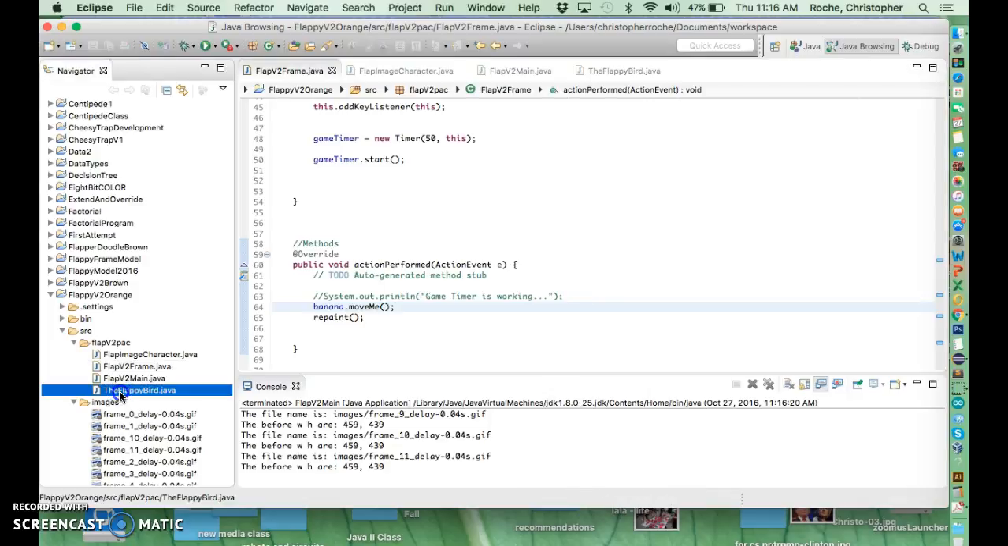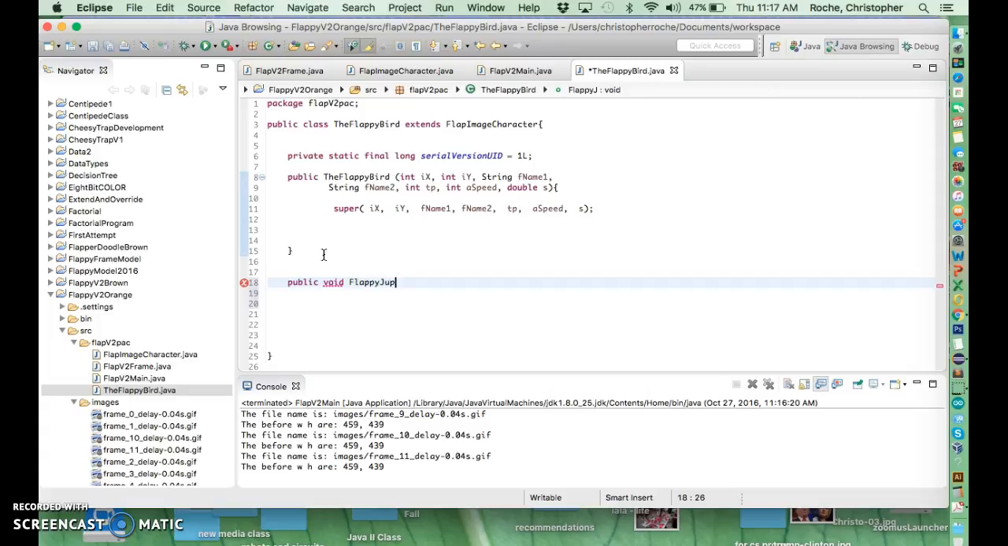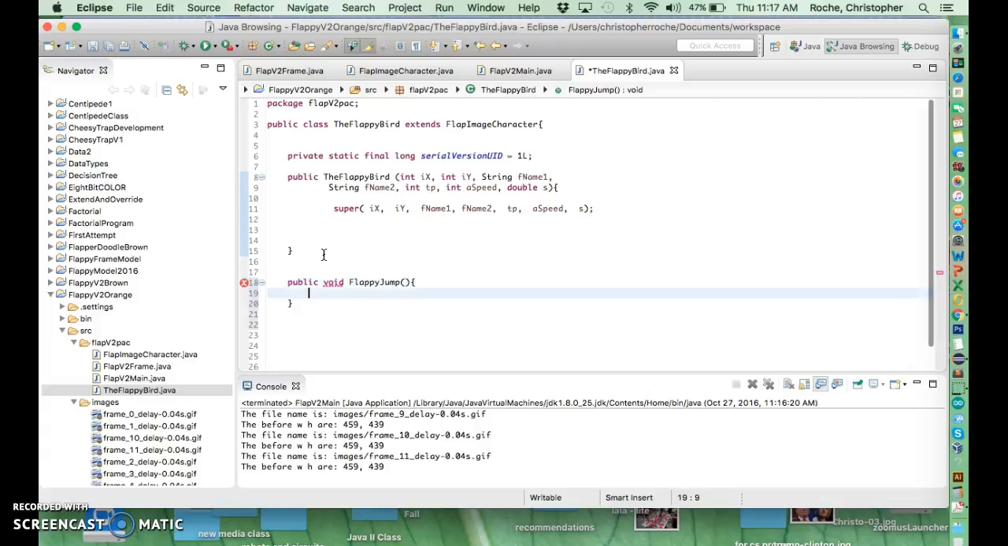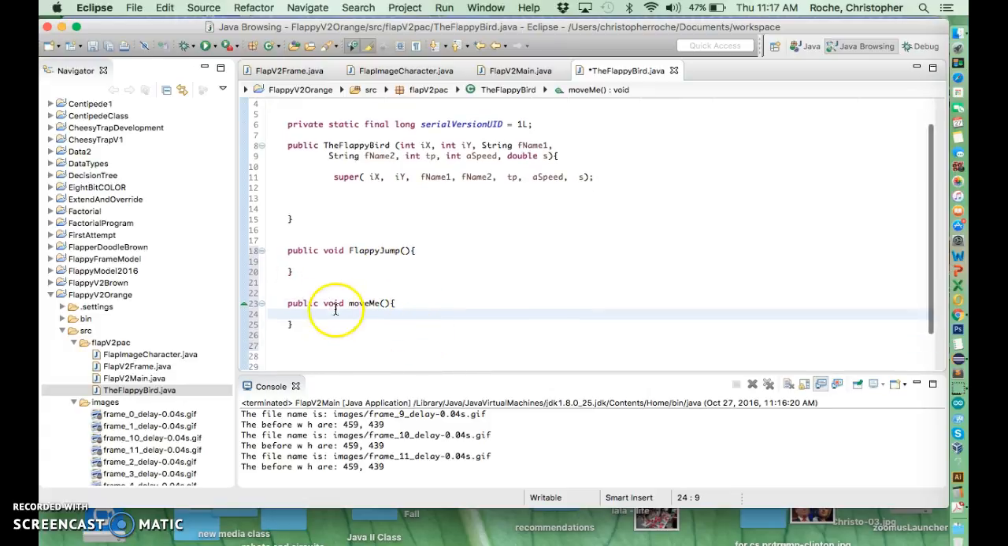Okay. So we should make two things, and you guys can program these for homework, okay? I'm going to make a public void Flappy jump. Okay? And then I'm going to make an overriding public void move me function for the Flappy Bird. Okay? So watch what happens right now. So I've got my new move me here, right?